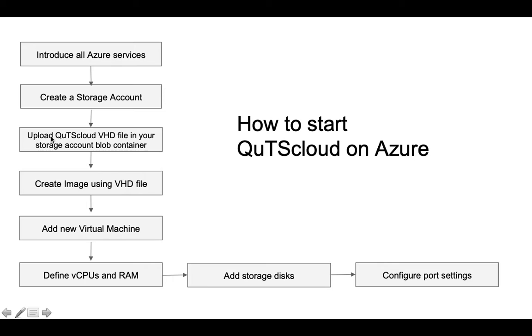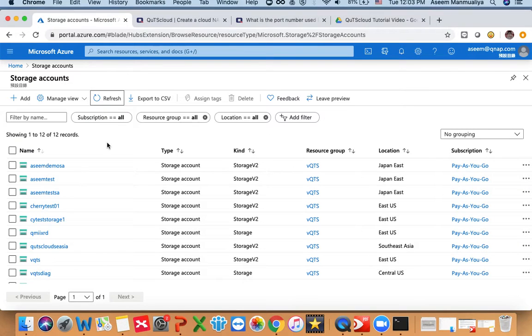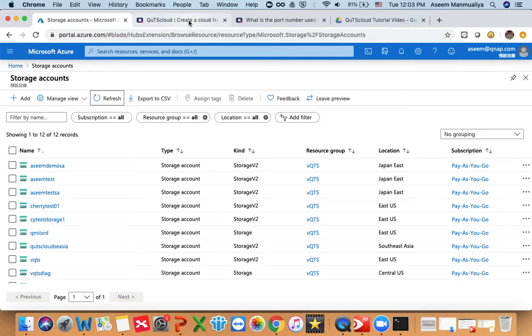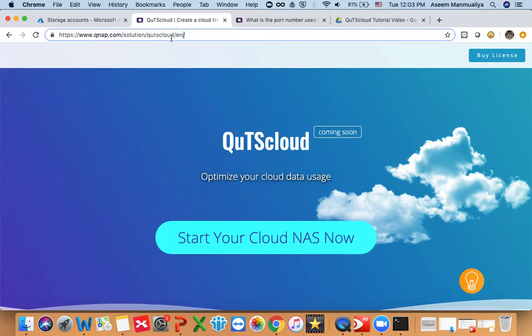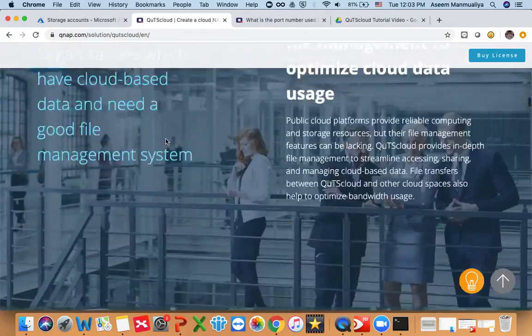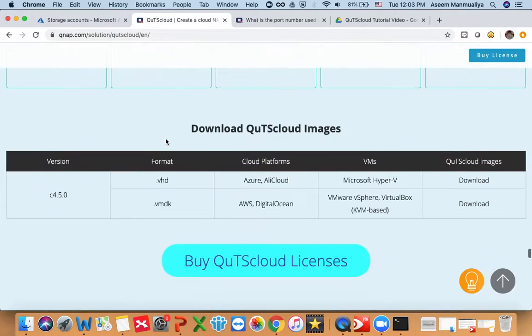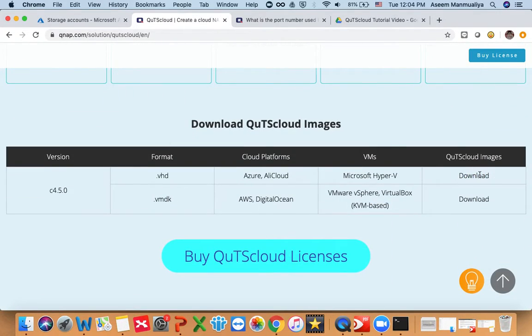Now the next thing I need to do is upload my QuTScloud image into this storage account. Let me repeat again. If you want to have the QuTScloud image, you can go to our landing page. Within this landing page you can just scroll down and you will be able to find the download link here. For internal purposes, you can find the download link from the PPT that we used for the internal sales training. I have entered the daily build link in that presentation.